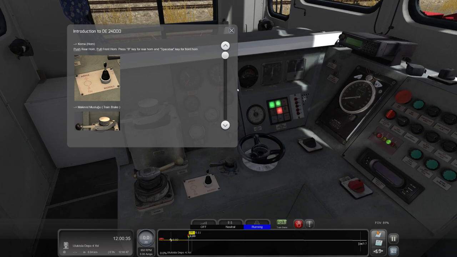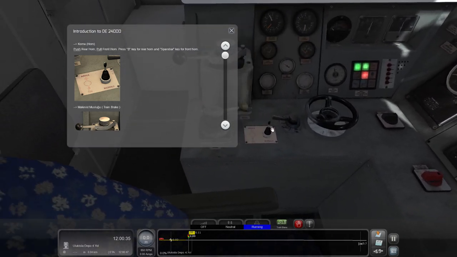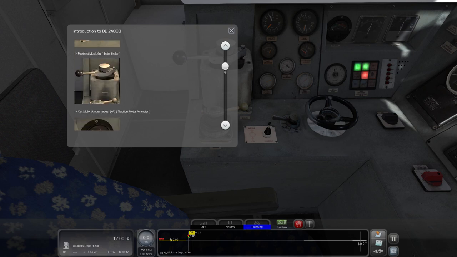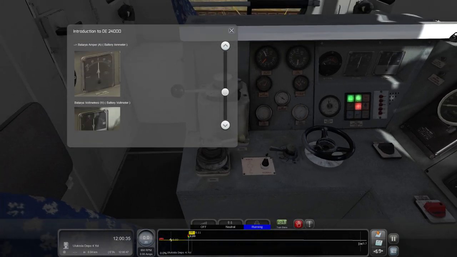Push for rear horn, pull for front horn. Press B key for rear horn and spacebar key for front horn. Train brake. Traction motor ammeter. Battery ammeter. Battery voltmeter.